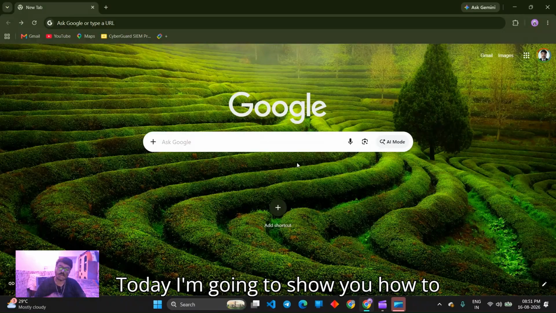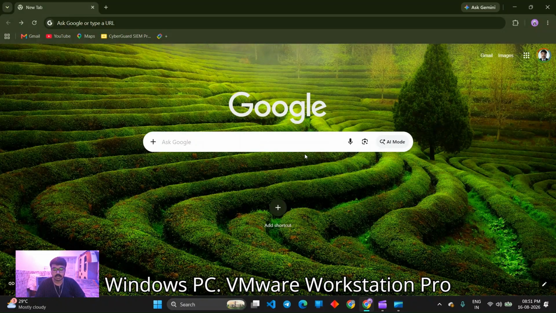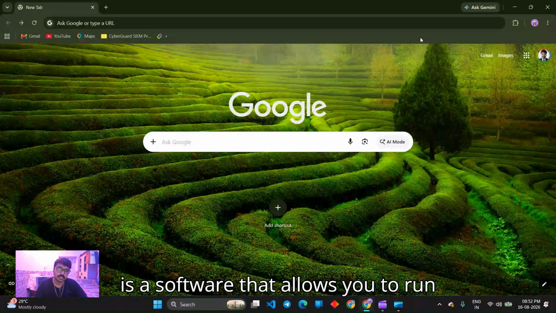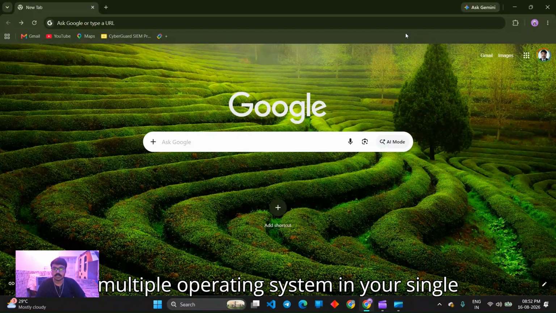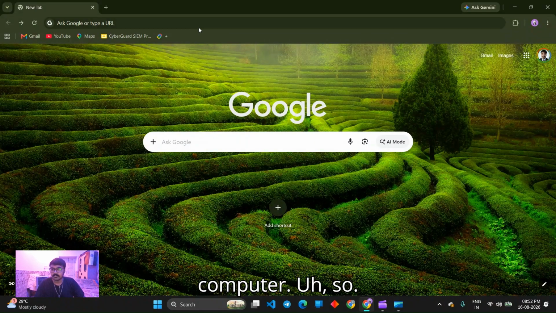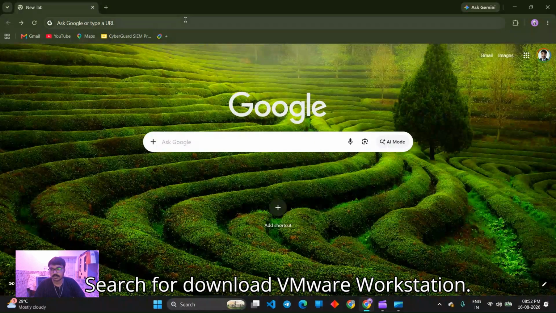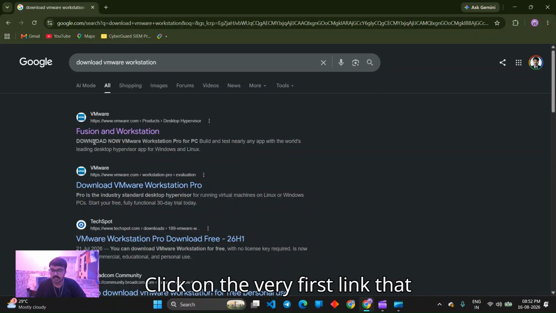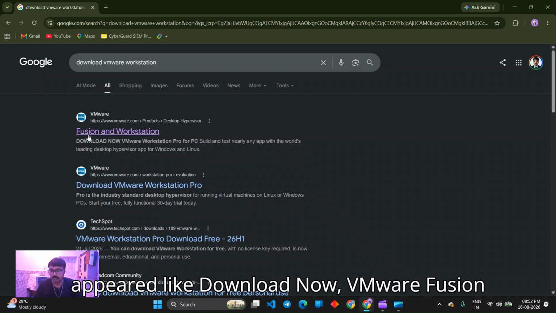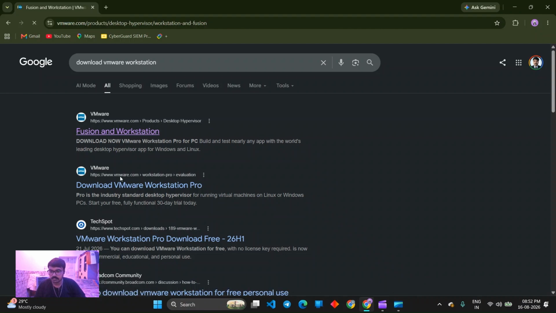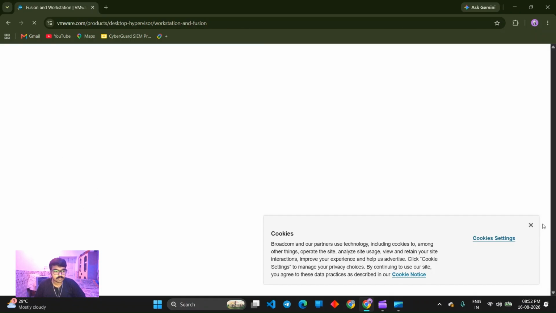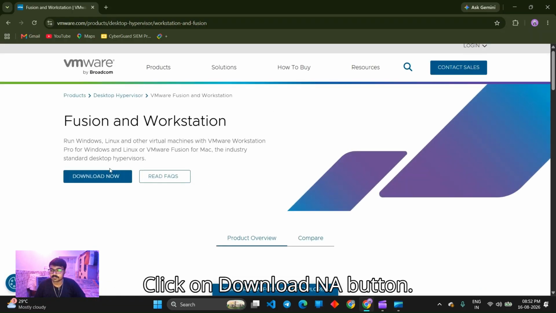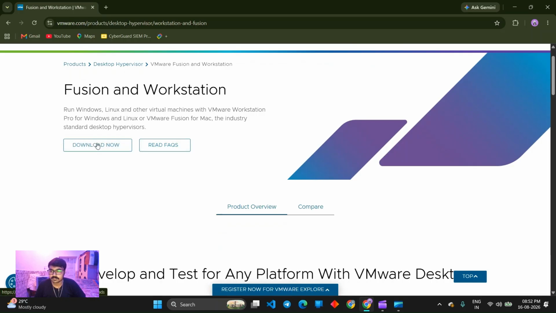Today I'm going to show you how to install VMware Workstation Pro in your Windows PC. VMware Workstation Pro is software that allows you to run multiple operating systems on a single computer. So search for download VMware Workstation. Click on the very first link that appears, like Download Now VMware Fusion and Workstation. Click on the Download Now button.